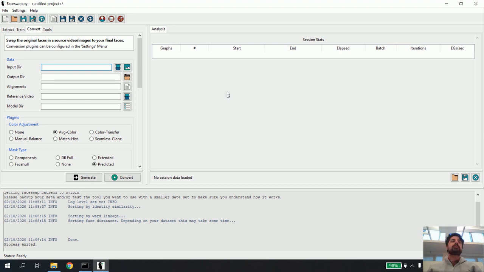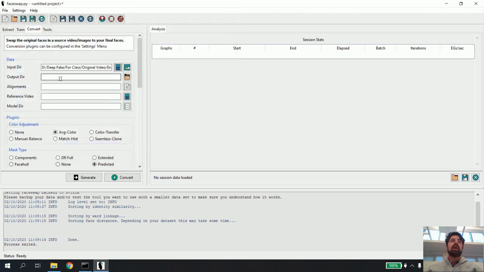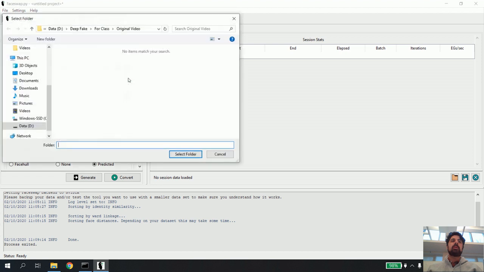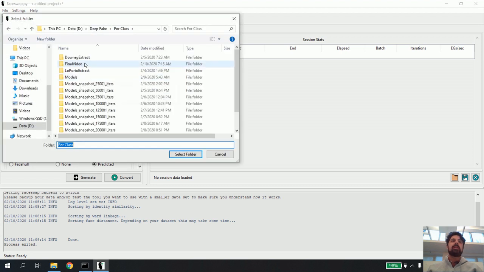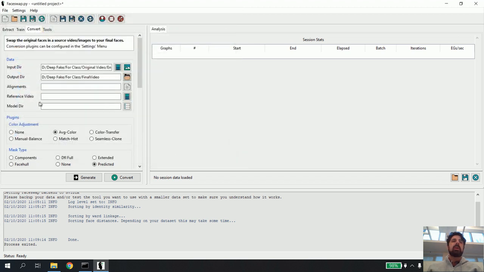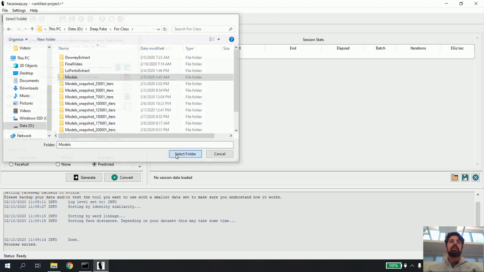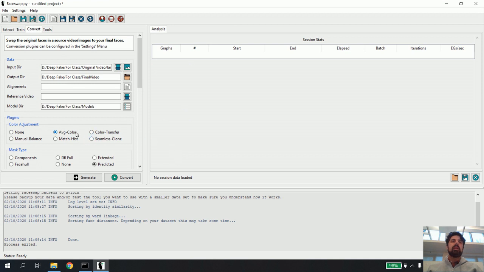So input directory. I'm going to go ahead and put my emotional interview with Robert Downey Jr. in here, and then output directory. I'm going to drop my final video into my final video folder. And then my model directory, this is super important. This is where I've stored the models my computer has made. These are all backups. I want this one, the one without the numbers next to it. Select folder, and then average color.